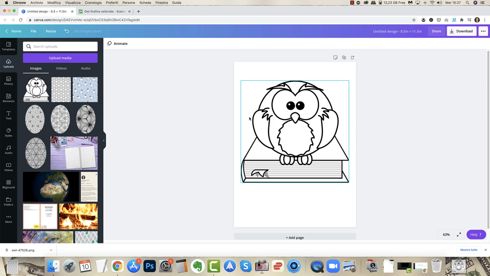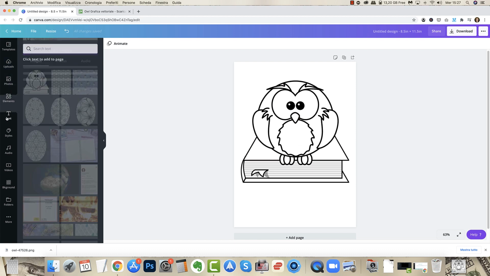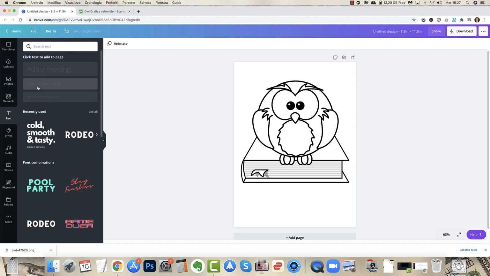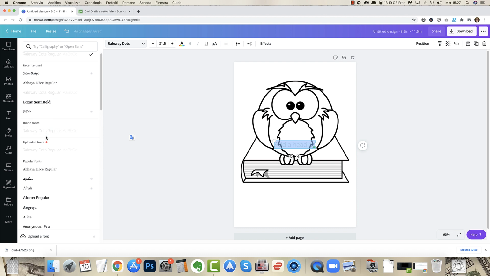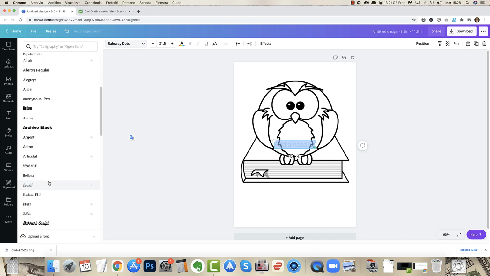And now we have to enter numbers, so we go under text, add the heading. We need to select a font that is not much visible. It's not a punch in the eye, but something easier, like Bellezza, like Articulate, like Arimo, like Anonymous Pro, Alice, for example. You put a 1 for the first color.